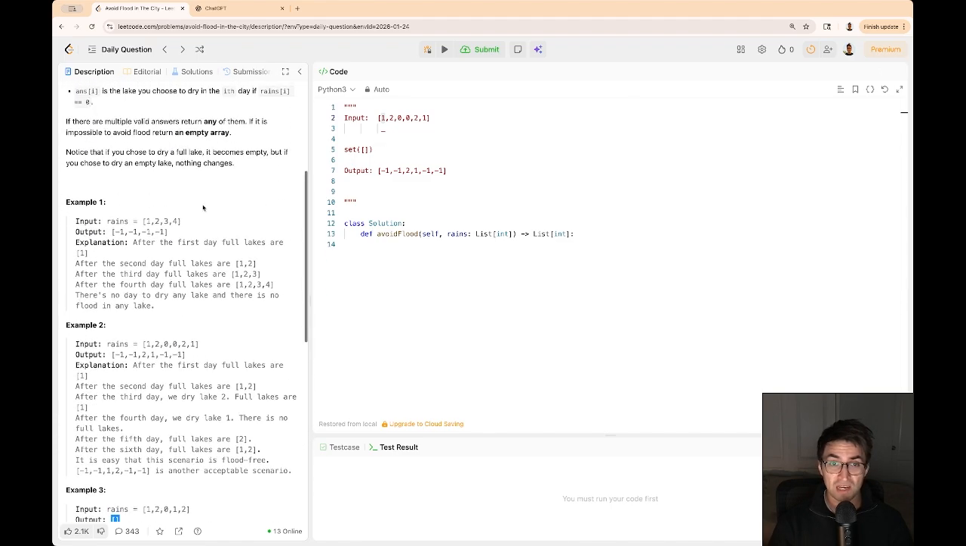And if 1 is not in the set, then we add it to the set, and now lake 1 is considered flooded. If we move along the array, lake 2, is lake 2 in the set? Is it flooded already? It's not, so we can add lake 2. And now we get to the main part of the problem that we need to think about: if we have a 0, how do we decide which lake to flood?